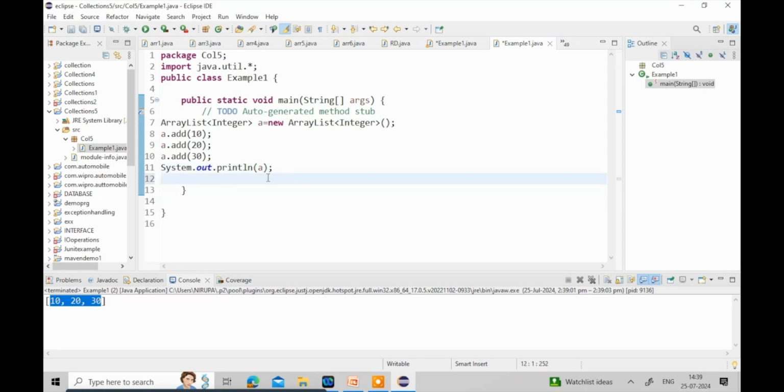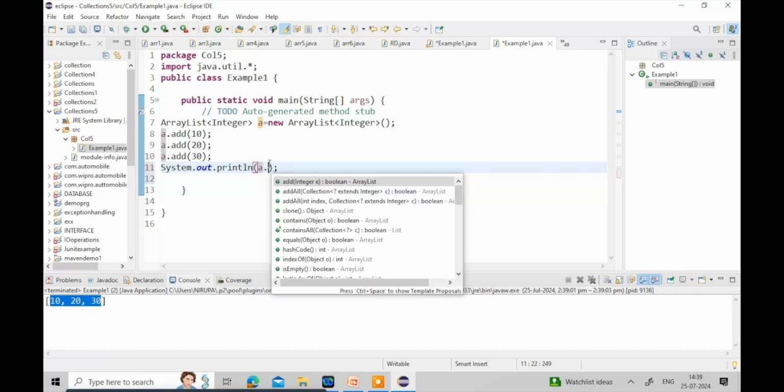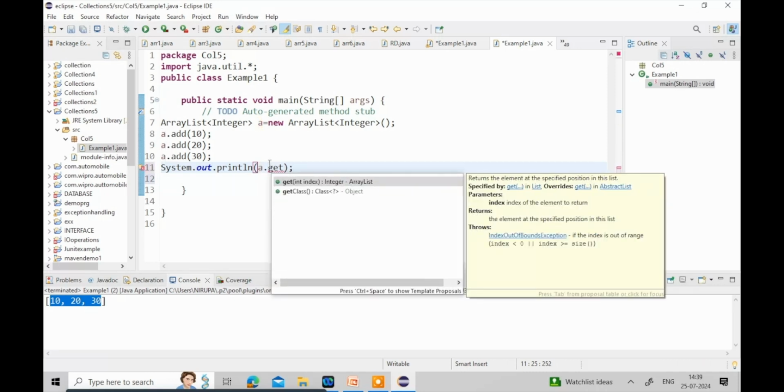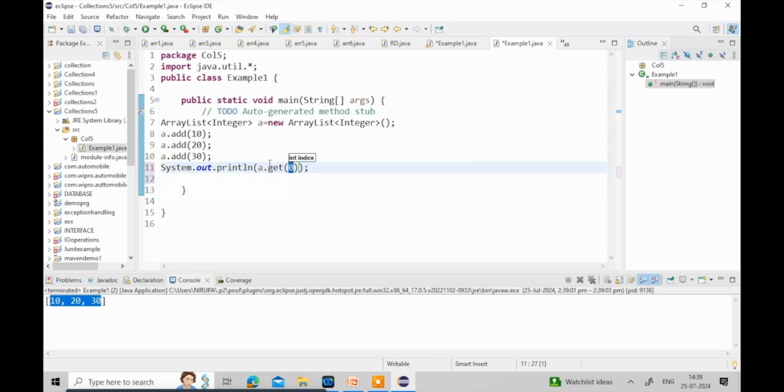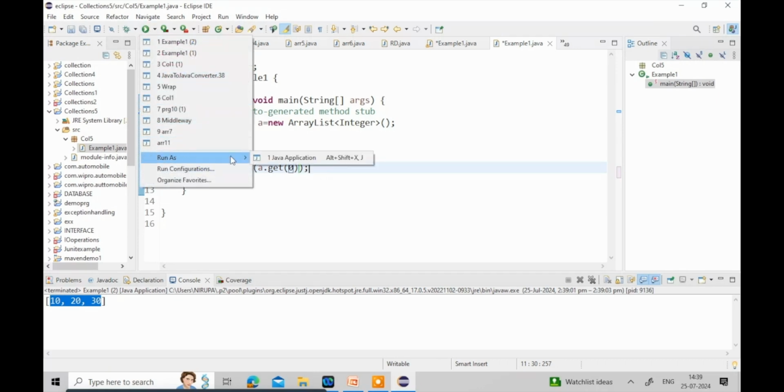Another way you can access the elements is by using the get method. Get method is used to access the element present in the ArrayList. I am taking A dot get, and within the braces I am going to give the index. So I am giving 0. After that, I am taking only one element to be displayed. So I am trying to execute and show you the output.